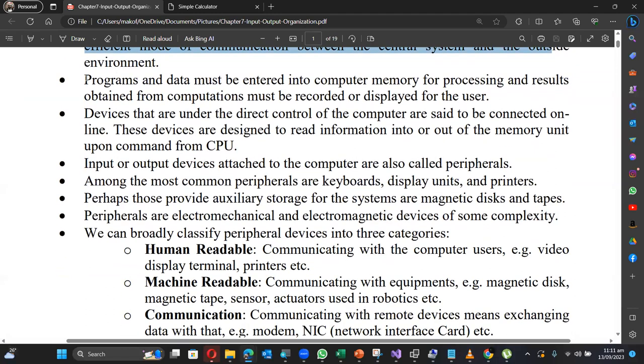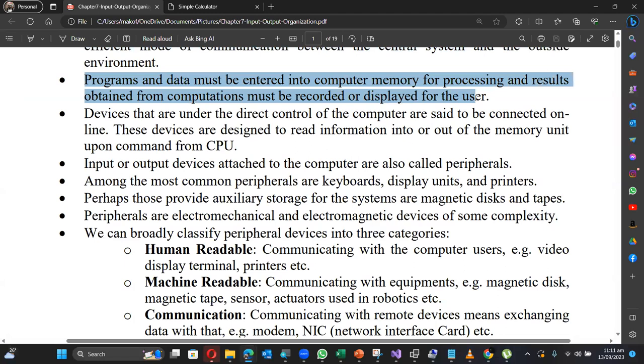The job of the I/O devices is to bring in data for the computer to process and to take out data after the computer has processed that data. It's very important that you know that these devices are connected to the computer and they allow us to read in and read out information from and to the computer from the external world.